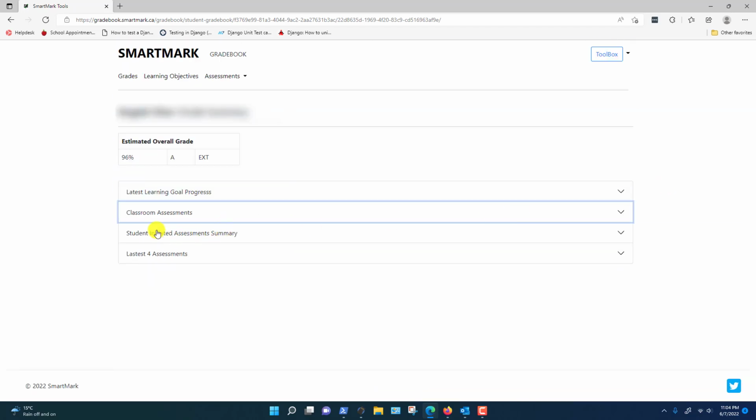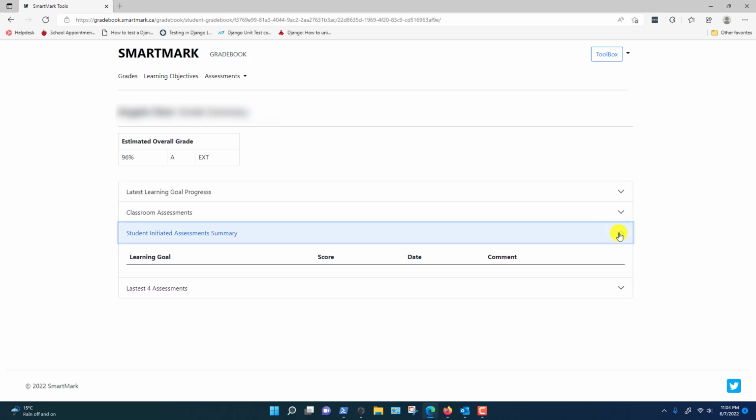I can also look to see if the student did any what I call student-initiated assessments. So classroom assessments are things I give the whole class, and a student-initiated assessment is something a student would just retest on their own. So this particular student has not done that.